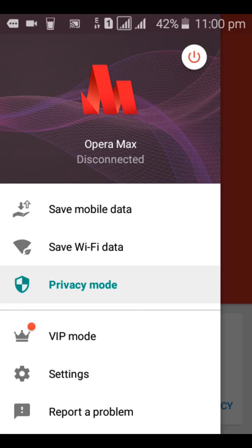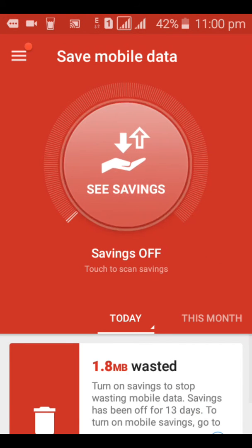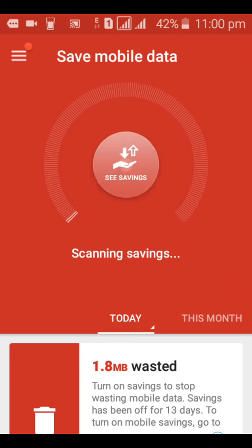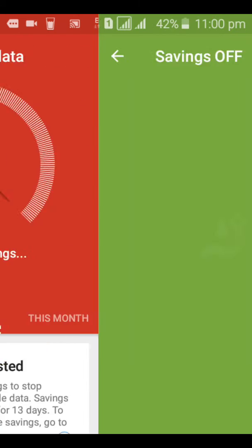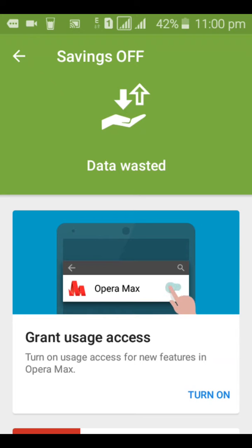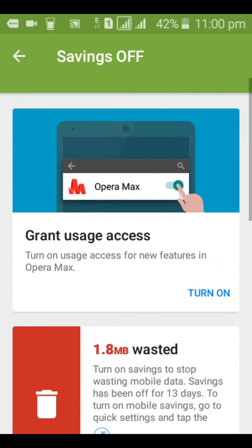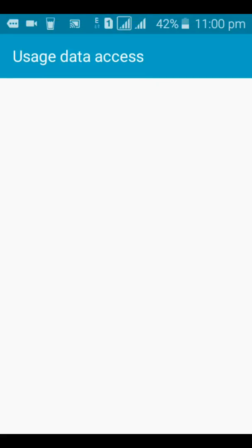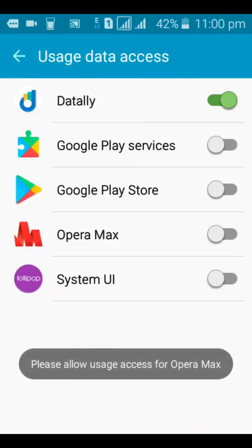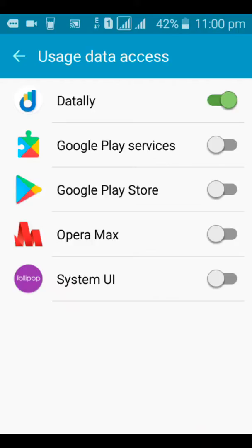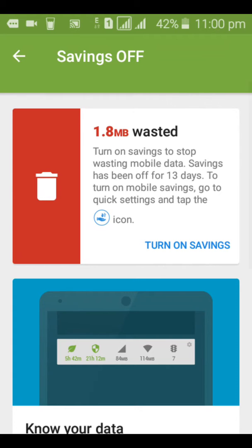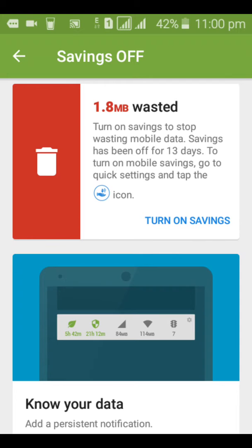For your data saving mode, you can just turn this on to save your data, which is actually what we want to do. You can see that it's scanning and then saving. It's now showing you everything that is being wasted, and then just click on this particular button to turn it on, and you can see that data saving is already on. Let me go ahead and turn off data because we want to test out Opera Max. Go back. You can now see that it's turned on and saving. You can see how much data has been wasted so far.